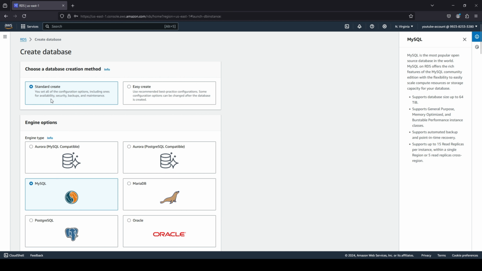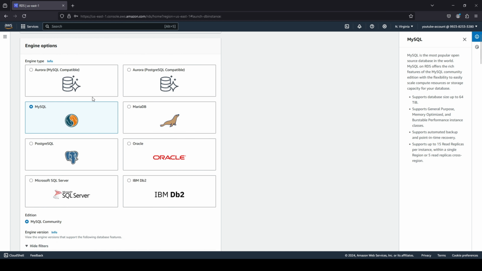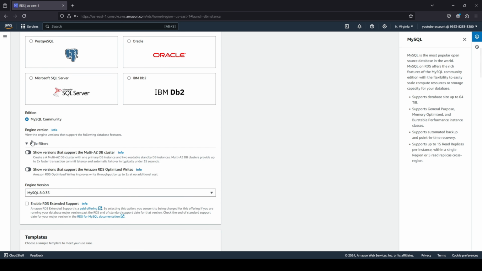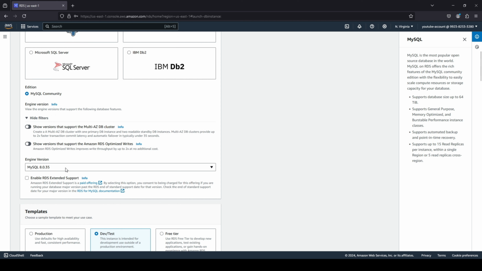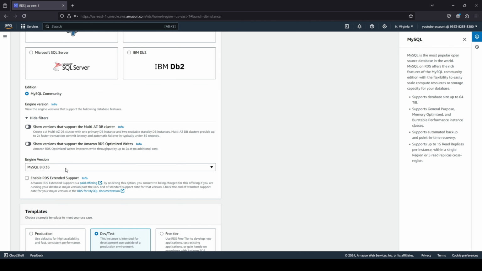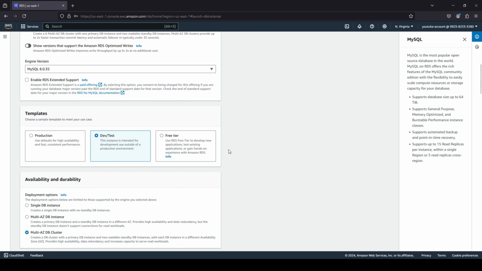So we're going to choose the standard create, and for our engine options, we're going to stick with the MySQL option. We're going to again leave everything as default, including the default engine version. While creating this video, this was the default engine version that was selected. Maybe at the time that you are watching this, there's a different engine version. You can stick to your engine version that is being displayed.